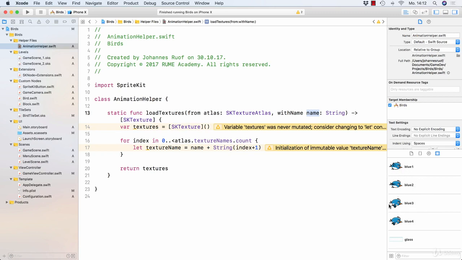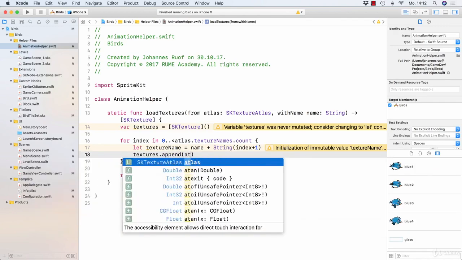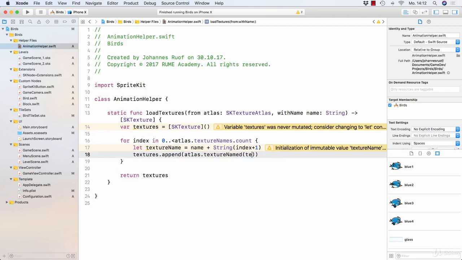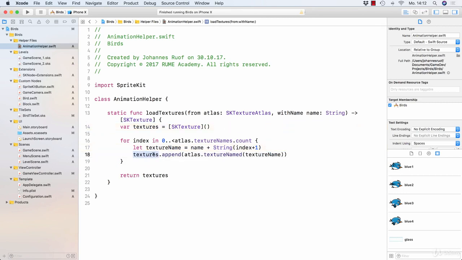I can then add the corresponding textures to my array by writing textures.append. And then I will just add atlas.textureNamed and textureName to this array, which just adds the texture with this name from my atlas to the array, so that after the for loop, I have a populated texture array, which I then return.